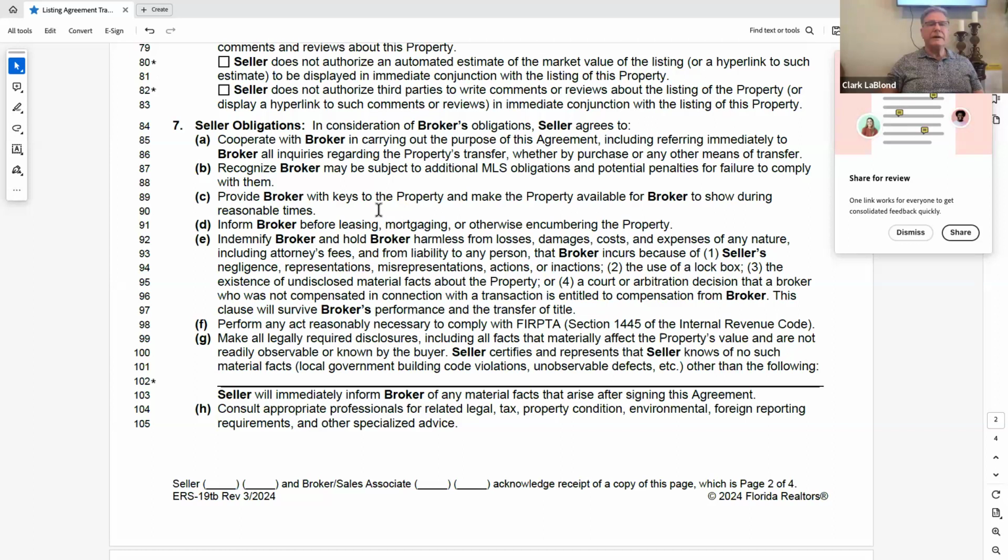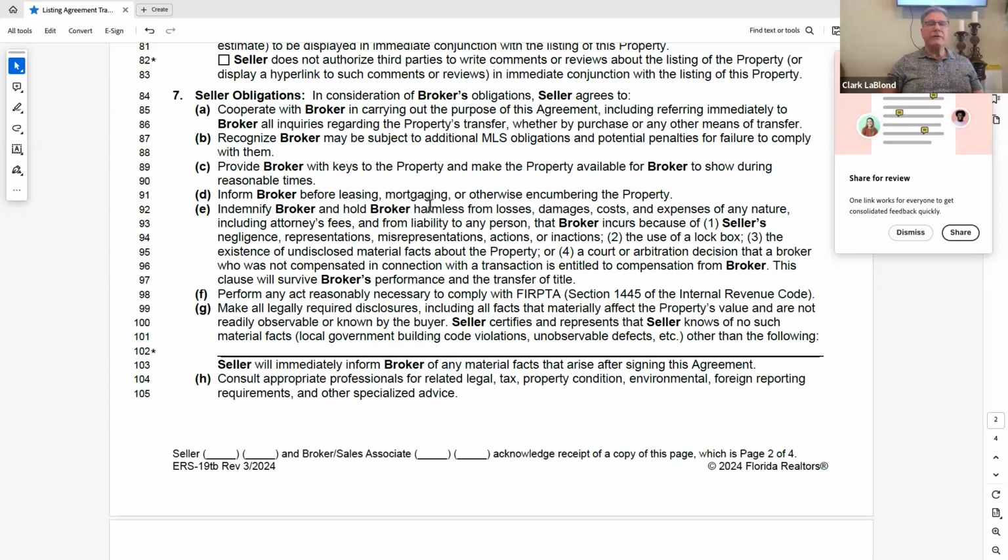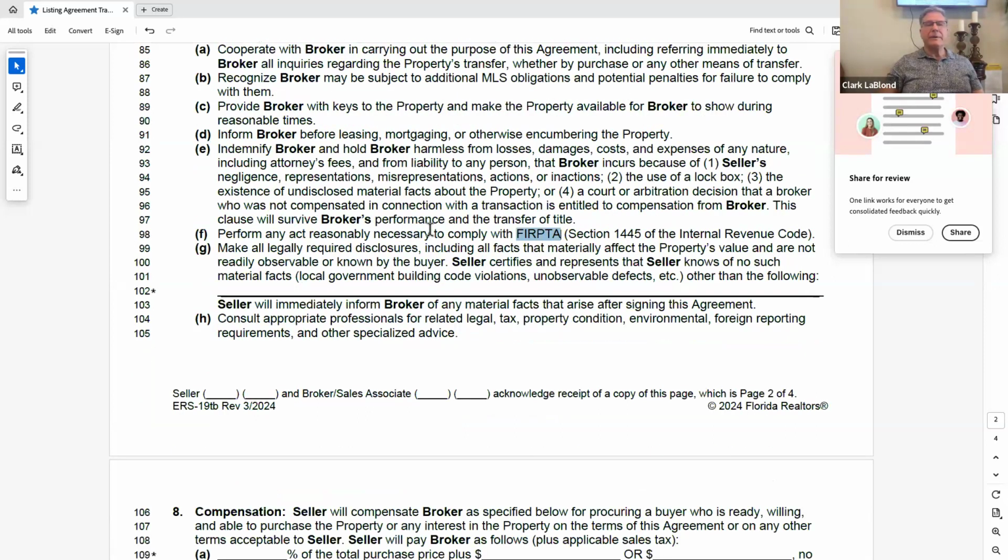Just kidding. Inform the broker before leasing, mortgaging, or otherwise encumbering the property. Absolutely. Indemnify broker and hold broker harmless for losses, damages, costs, and expenses. This is our hold harmless here. That's very similar to the one in the NEFAR listing agreement. Perform any act reasonably necessary to comply with FIRPTA. So this is FIRPTA, the Foreign Investment in Real Property Tax Act. The FIRPTA paragraph is a little bit longer and defines what the obligations are when you're working with an individual who may be a foreign investor.